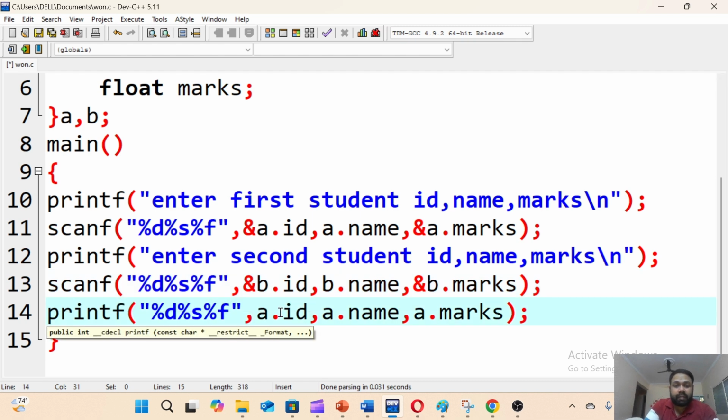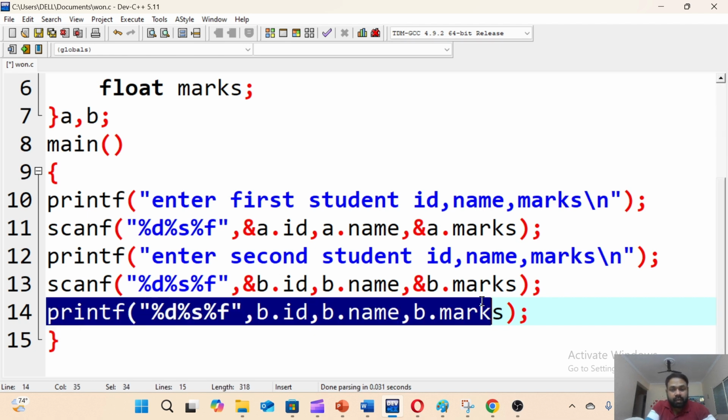That B is now assigned, indirectly, to the second student. Whatever data you are entering with the help of structure variable B will be related to the second student. And whatever data you are taking with the help of structure variable A will be related to whom? The first student.